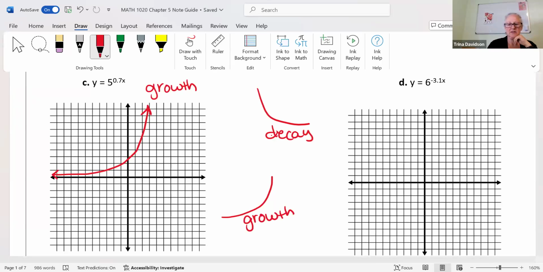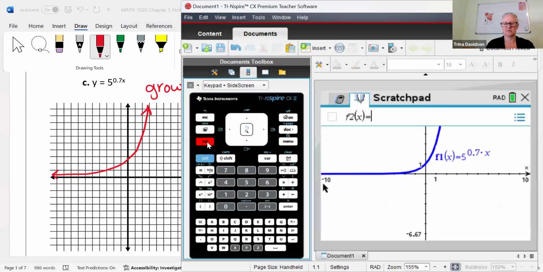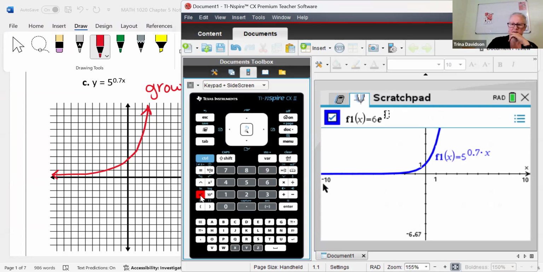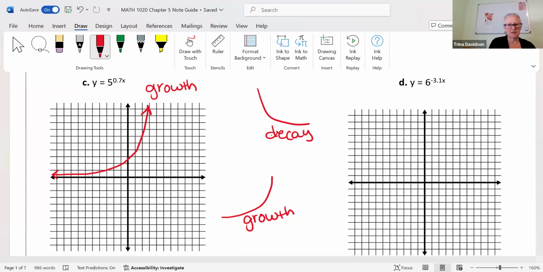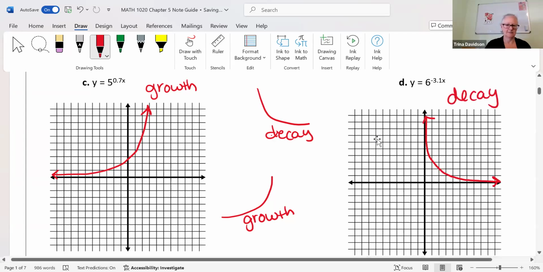Let's look at this last one. That one, again, left to right, we're going downhill. That's not flat down there. It's getting really close to the x-axis, but it doesn't touch it. But as far as the image goes, it does look like it's flat. It's like it's getting really, really close to X, but it's never actually going to touch it. It's doing the same thing here with Y. So again, this one is also decay.